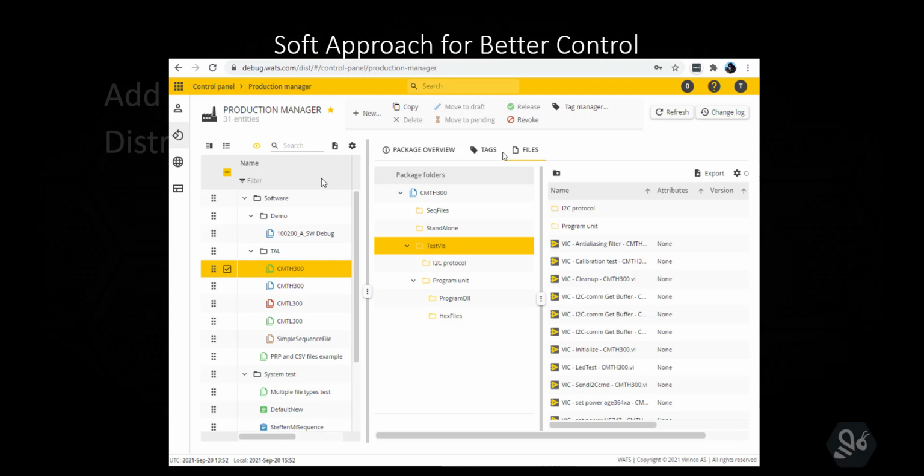So here's an example of the configurator. In the middle here I have a package called CMTH300. It has sequence files, it has some standalone programs, it has some test VIs. So here are the test VIs, and so forth.